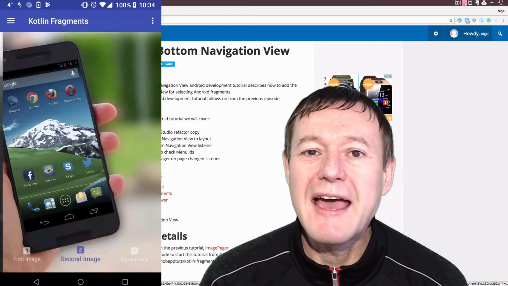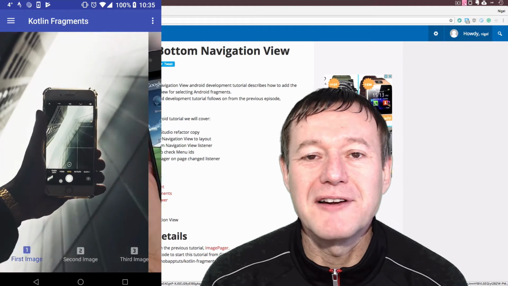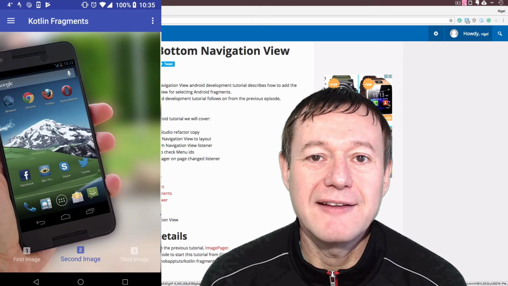There's something that I left out of this series. It's the bottom navigation view. So in this Kotlin on Android tutorial, we're going to add that to the application.